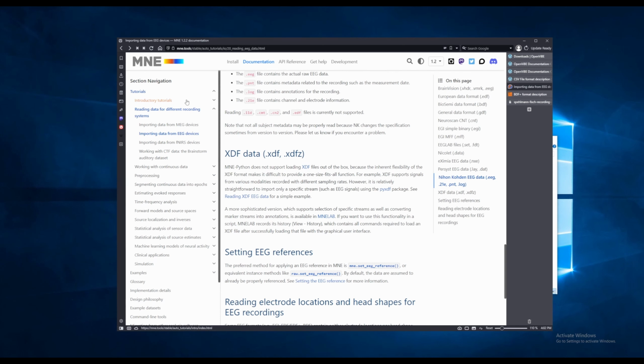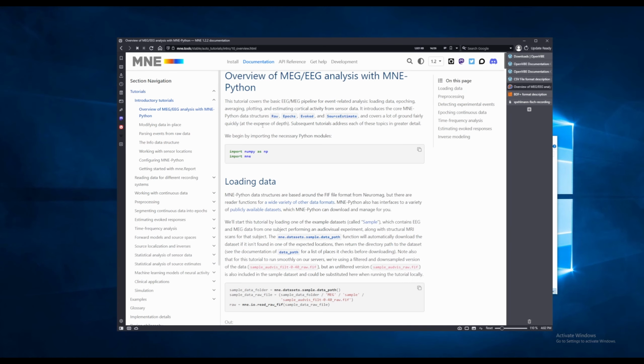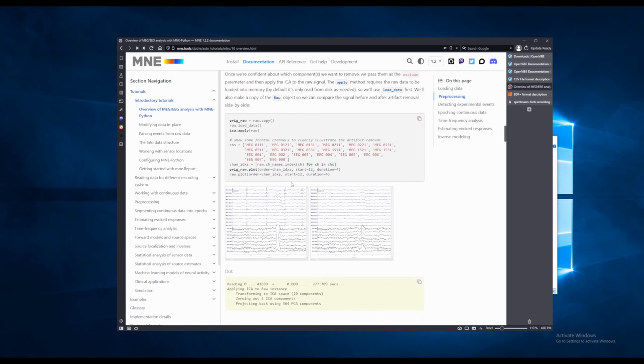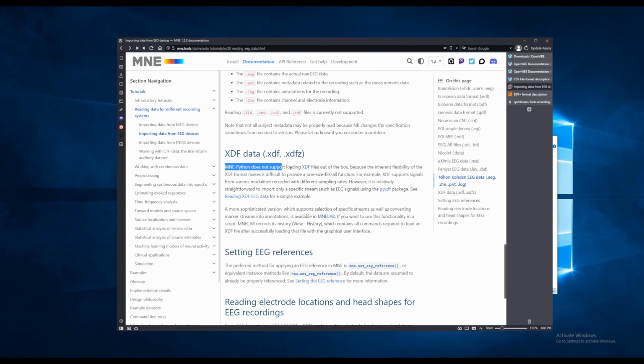And if you want to use MNE, for example, to be able to use all their beautiful academic visualizations that you can easily generate, it says here that MNE Python does not support loading XDF files out of the box. And this is a good example of the type of small issues that can really stop you in your tracks. MNE does not support loading XDF files out of the box because the inherent flexibility of the XDF format makes it difficult to provide a one-size-fits-all function. However, it is relatively straightforward to import only a specific stream, such as EEG signals, using the PyXDF package. See this link, and a more sophisticated version of MNE Python called MNELAB is also able to import it.